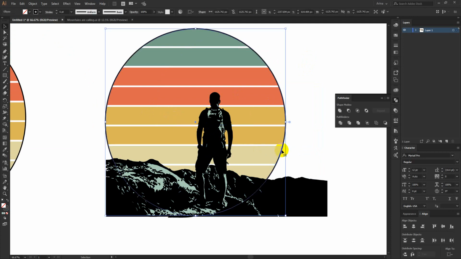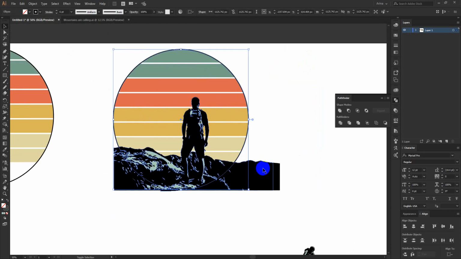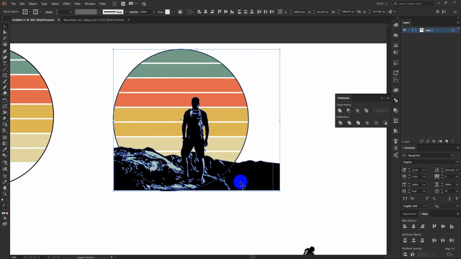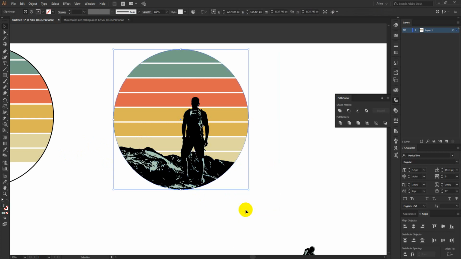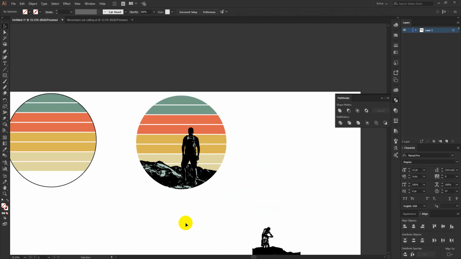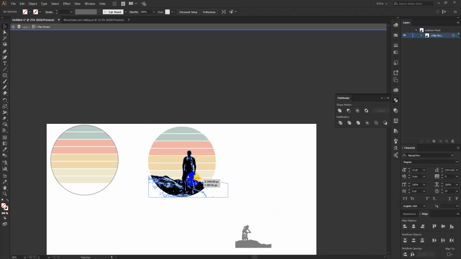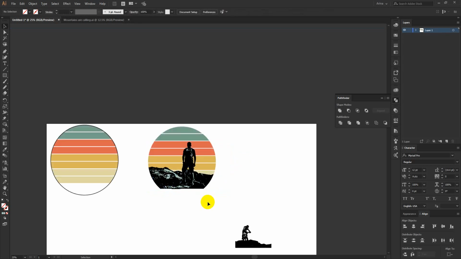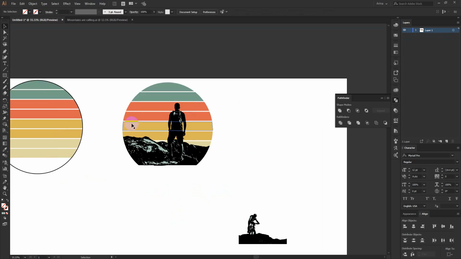I am selecting this and this one, this option, but I need this to be on front, so I am pressing Ctrl X to cut and paste in front. Now selecting this, right click, make clipping mask. As you can see, now my design is ready. Or I can just simply place it kind of upwards in these areas here. You can see now my design is ready.